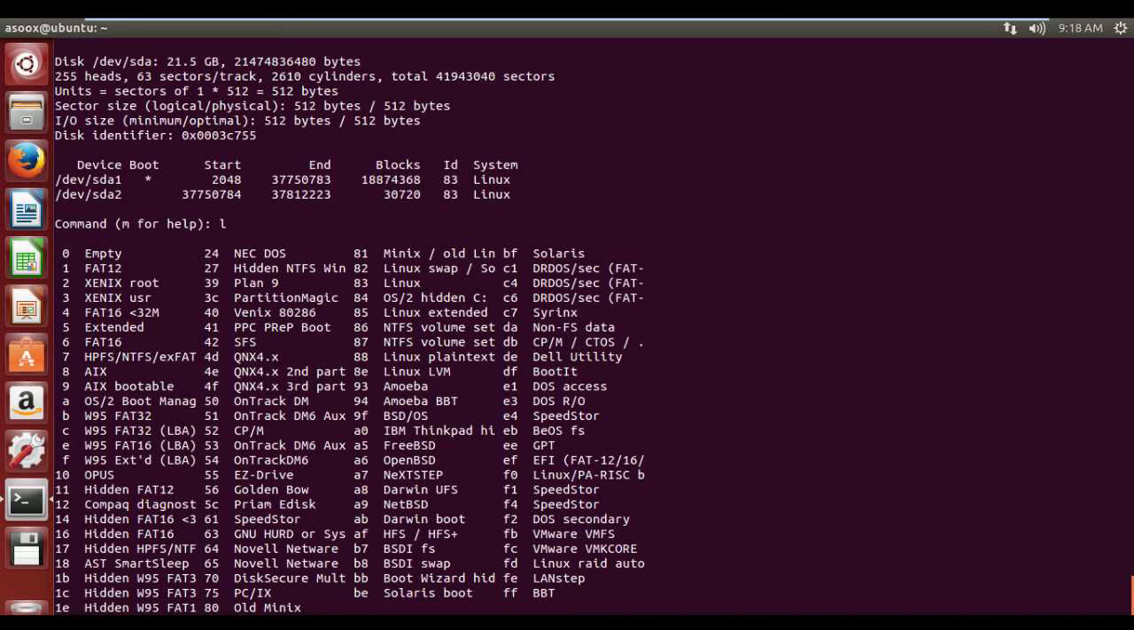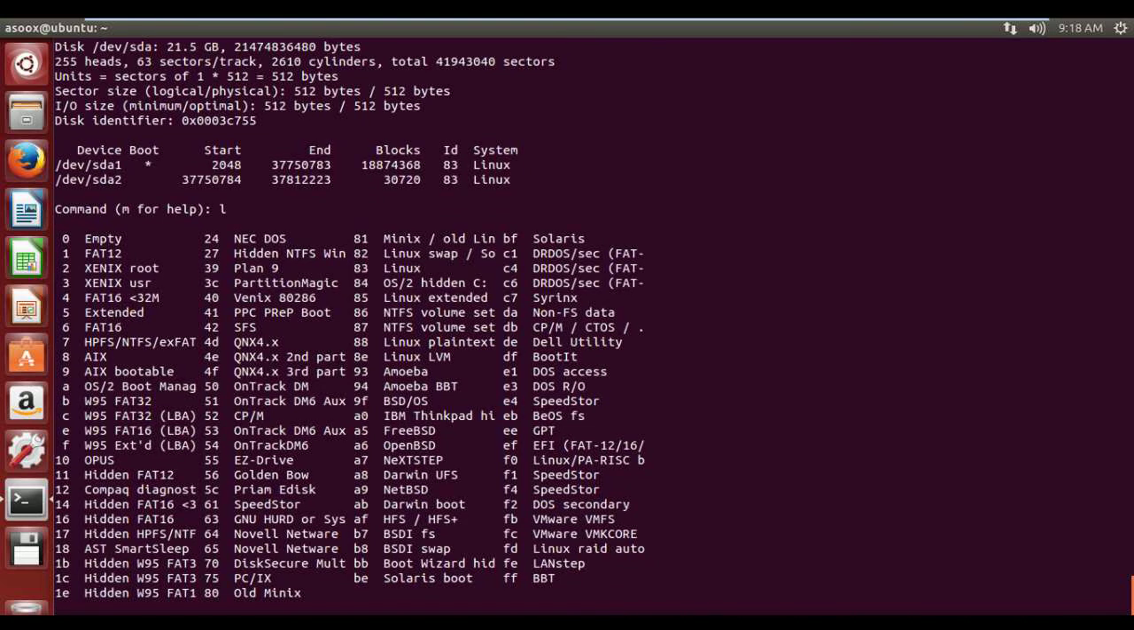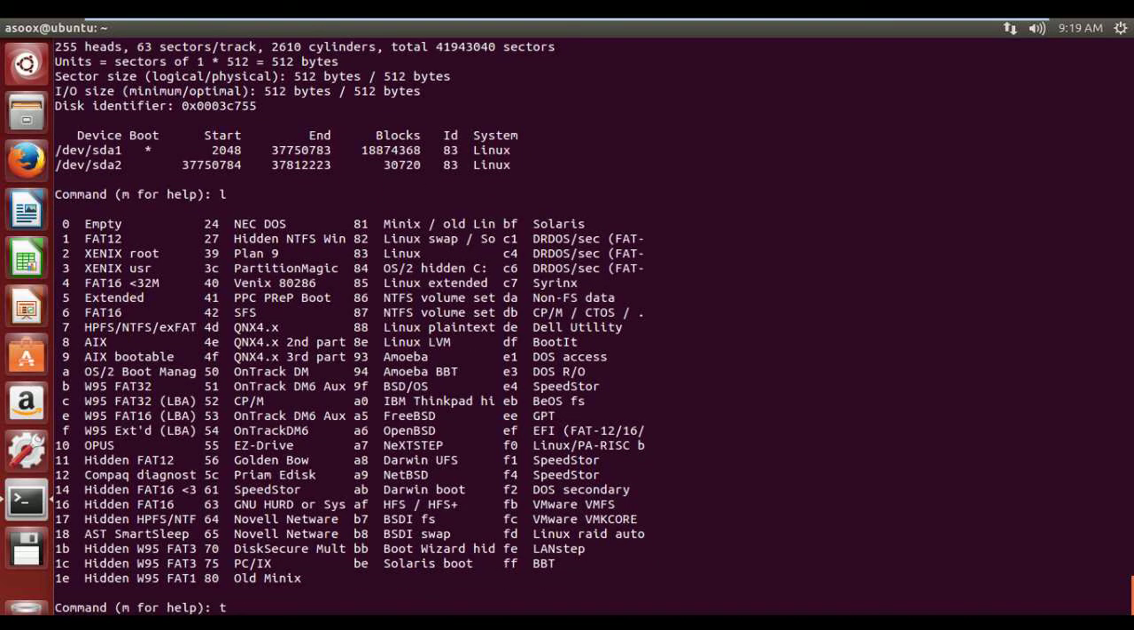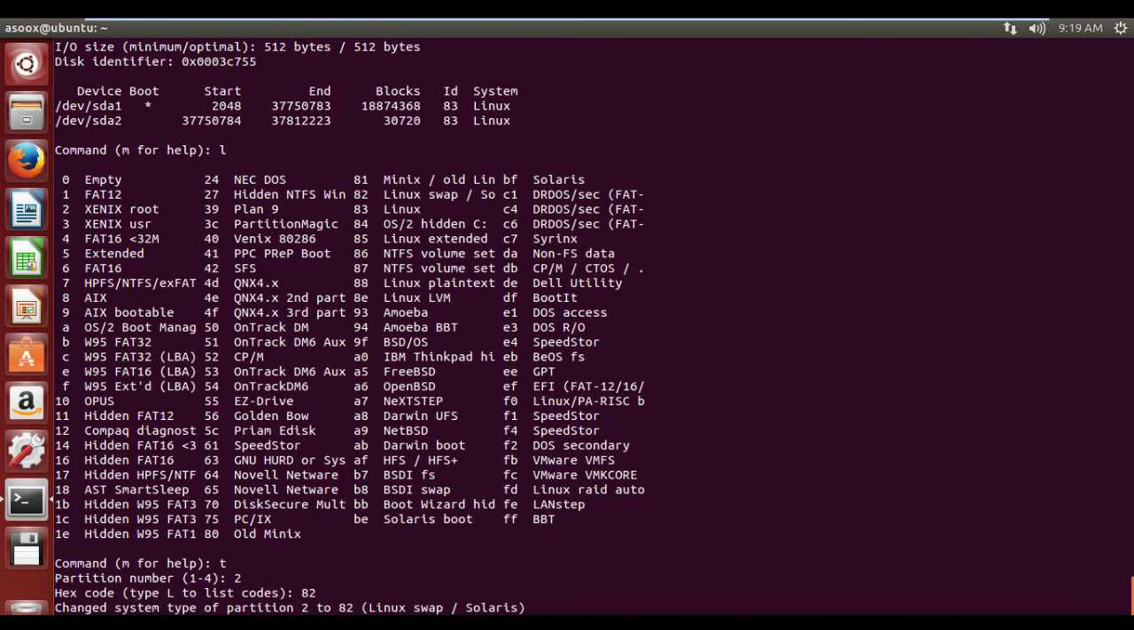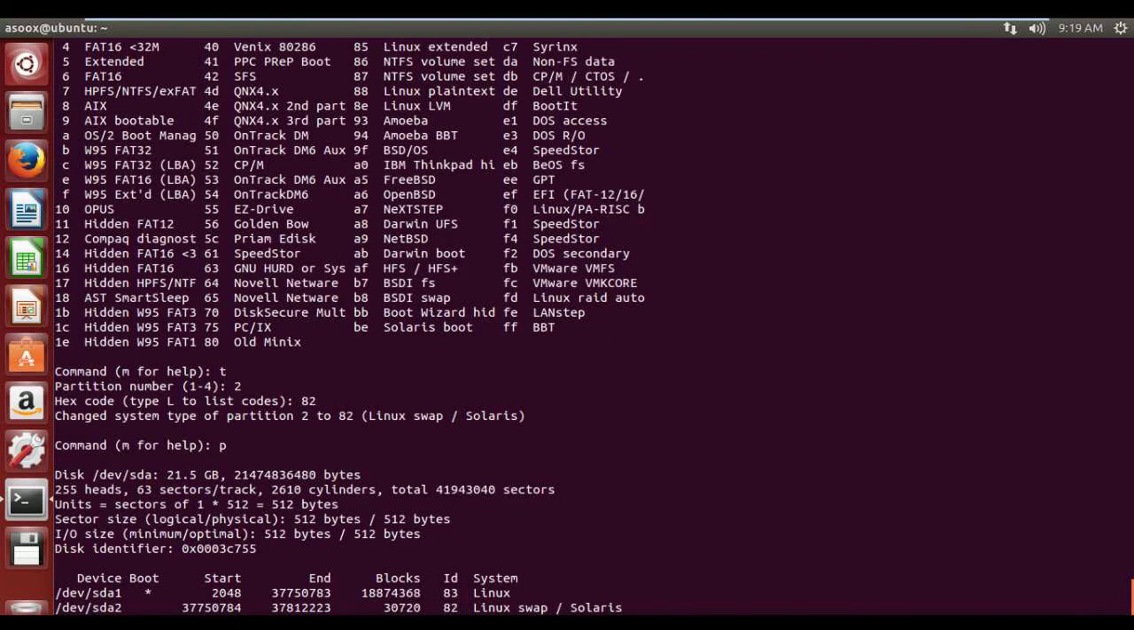Alright, so we're going to go ahead and change the type of disk on partition 2 to a Linux swap space. So T2 and code 8.2. Okay, now we've changed partition 2 into a swap space of 30 megabytes. That's not very much swap space.